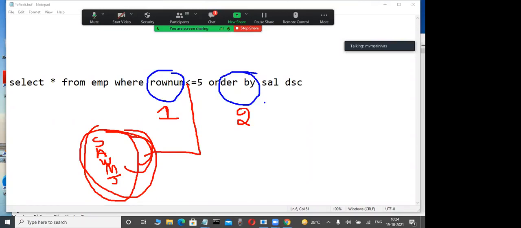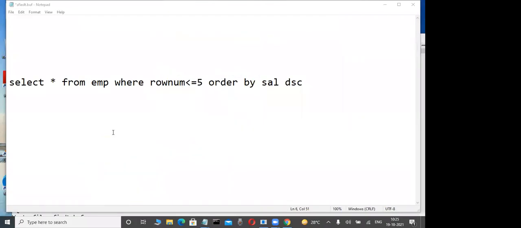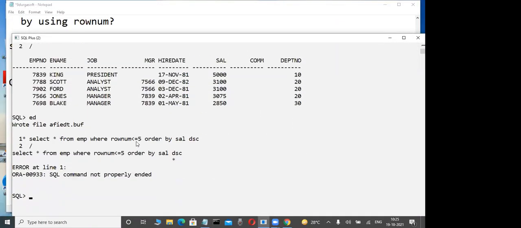Then only ROWNUM I want to execute next. But in this case, ROWNUM is executed first, then only ORDER BY is executed. That is a problem. That's why in this case it gives the wrong output. It will display the first 5 rows: Smith, Allen, Ward, Martin, James. Those rows only.